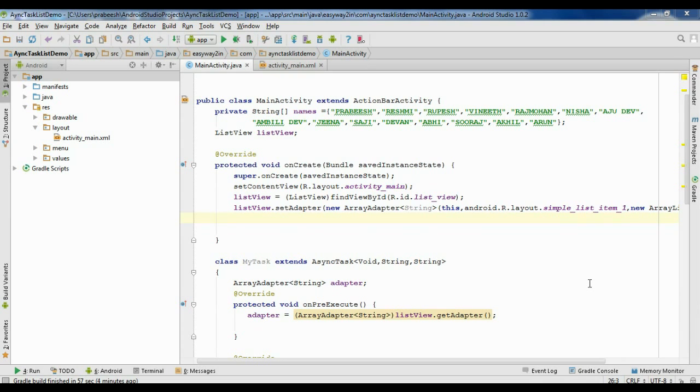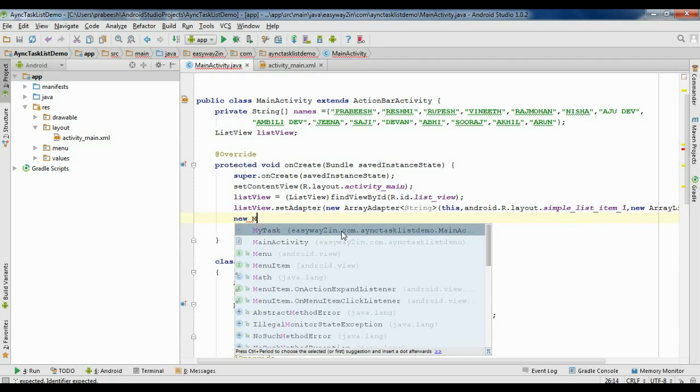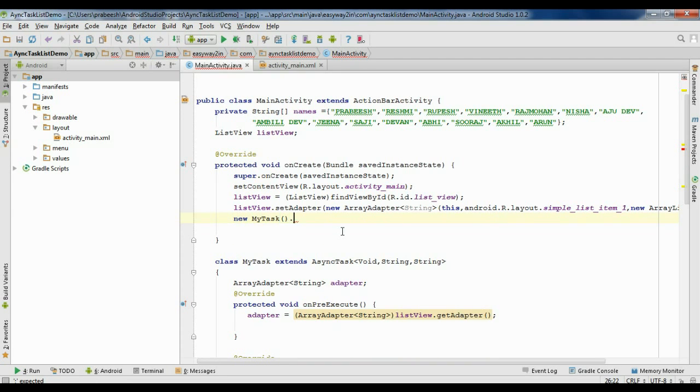Okay, before executing this application, I forgot something. We have to execute the AsyncTask. So in the onCreate method, we have to create an object of the MyTask class, and by using that object I have to call the execute method. Now we can test the application.